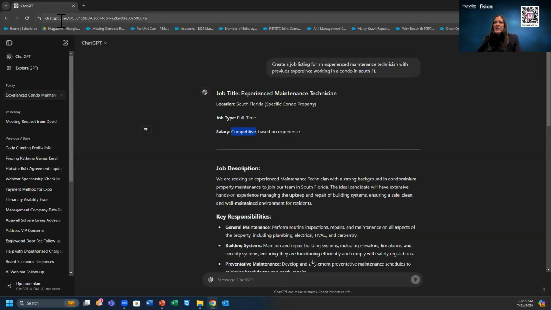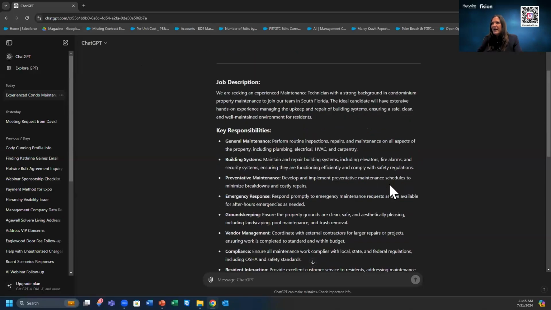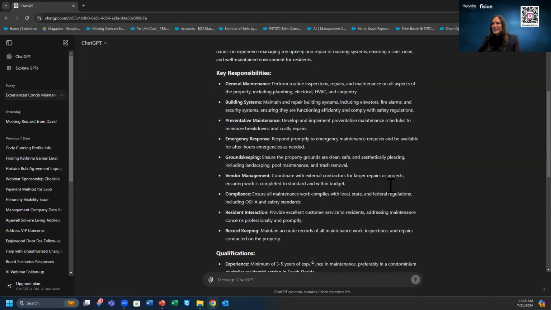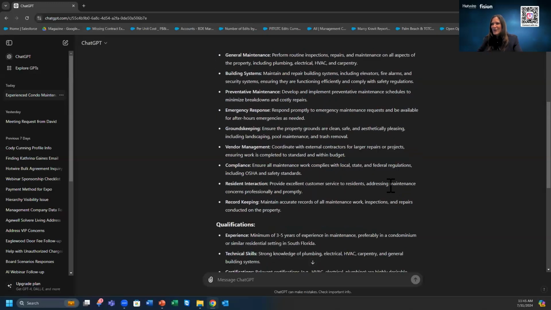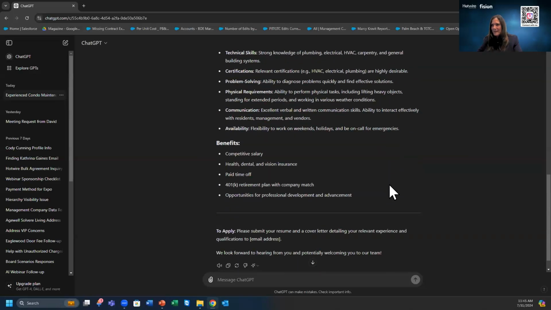So here we are at chatgpt.com. This is the free version, and it produced: Experienced Maintenance Technician, location South Florida, full-time, salary competitive based on experience. And here you have the entire job description with the key responsibilities, which I didn't even ask it to do, the qualifications, the benefits, and how to apply. How easy was that?